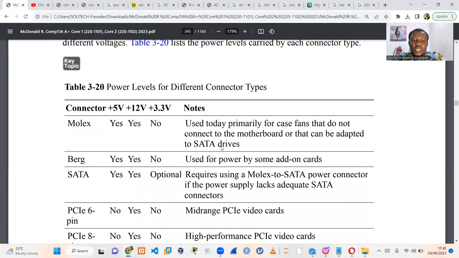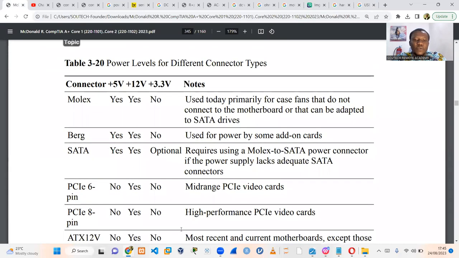So just understand that in your PC, you have different voltages and what they can power. For Molex, do they have 5 volts? Can they supply 5 volts? Yes. Can they supply 12? Yes. Can they supply 3.3 volts? No. Used today primarily for case fans that do not connect to the motherboard, or they can be adapted to SATA drives. Used for power for some add-on cards.